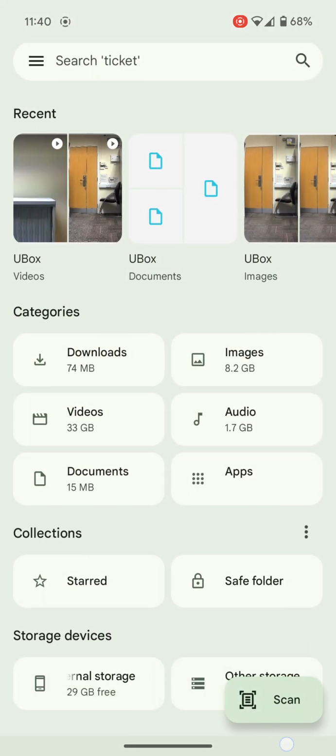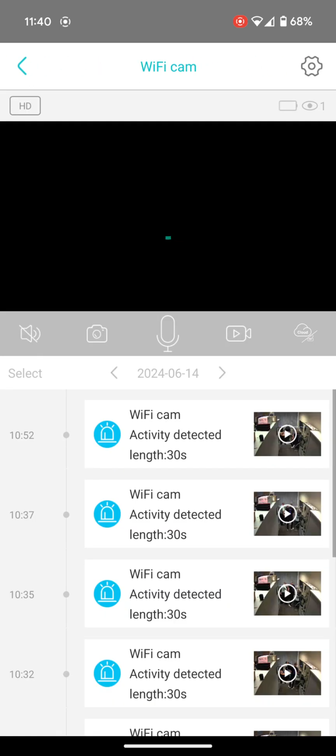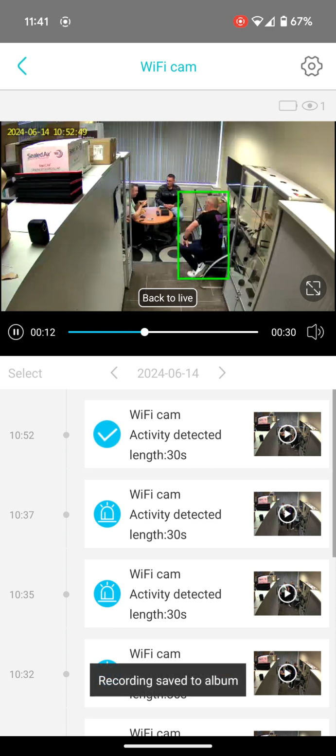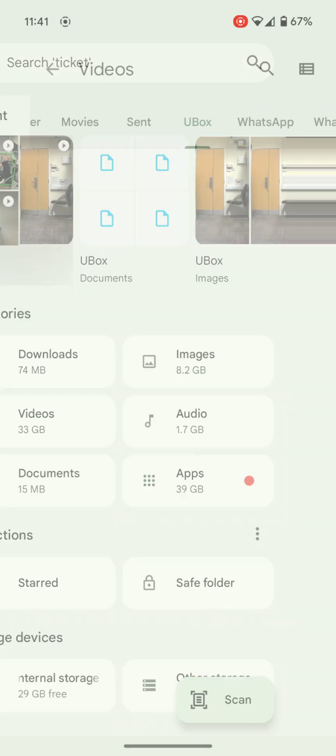If you do it for the cloud, let's go back onto the app again and let's go to CCTV camera. And you'll see with the cloud it's much faster. So I'll click on this, it'll load it from the camera. If I want to download it, this time it's an image on the left-hand side of the live feed. It's like a cloud with a down arrow. If I press that, it straight away saves. And if you go now into the files, we'll see that video is now there.